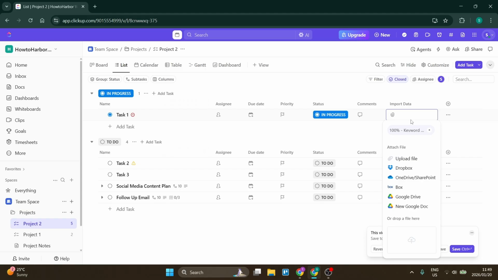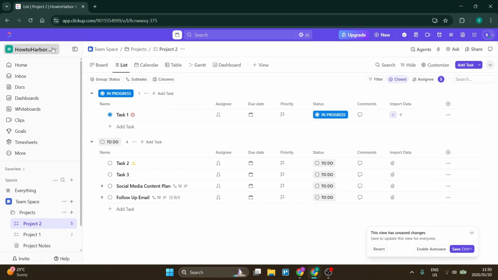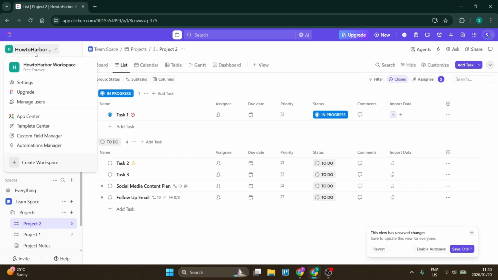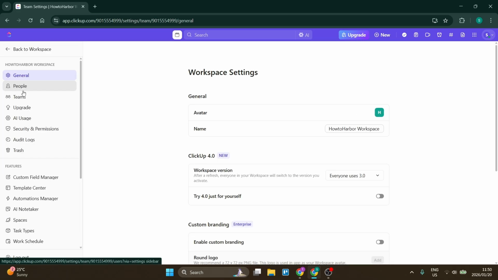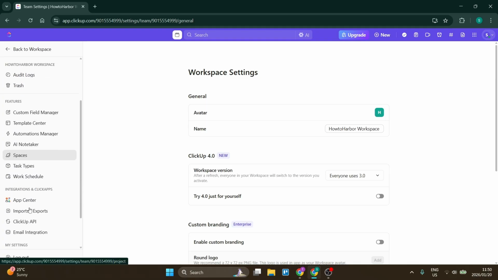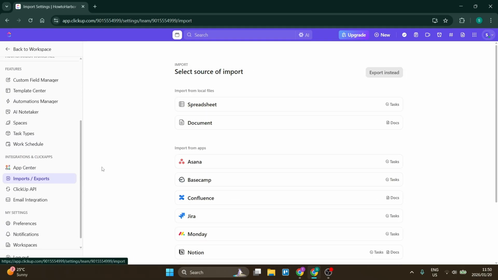Now, this is all fantastic, and this is only for one specific task. But let's say we want to upload or import data on a larger scale for our entire team. Let's go up to our name over here. You'll see, for me, it says how to harbor, and we're going to come down here, look for settings. And within settings, you're going to scroll and look for imports and exports.